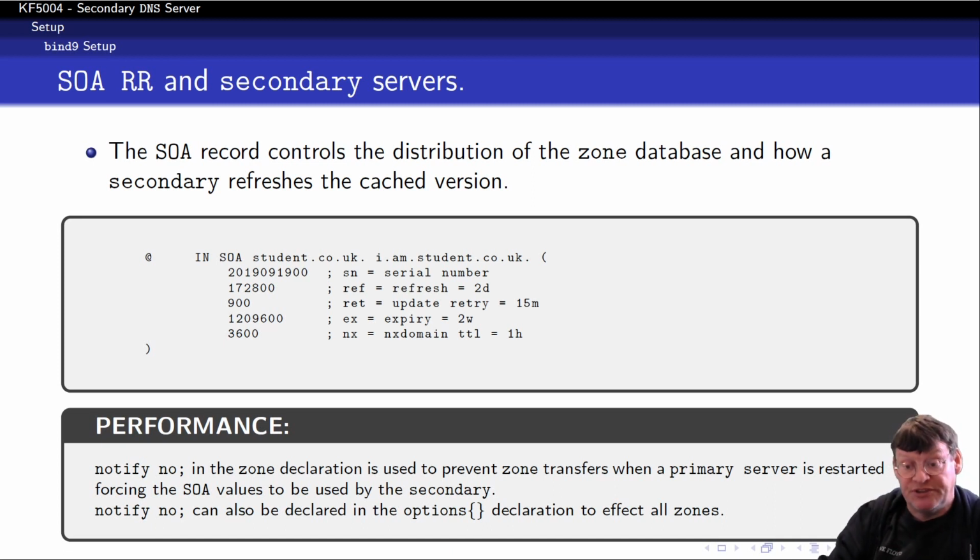Now, before, one of the things I actually said was when we set the primary server up, there's this notify no option we could use. If we use notify no on a primary server, whenever we reboot it, it will not call out to the secondary servers to say, I've just started, you need to pull some updates. It will just simply start and will not do anything. It will sit idle. It will just load itself up.